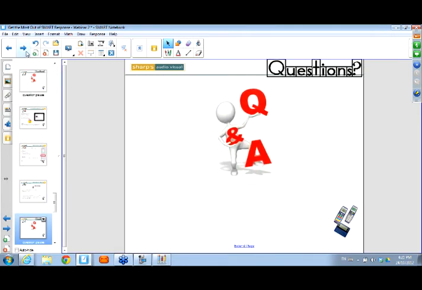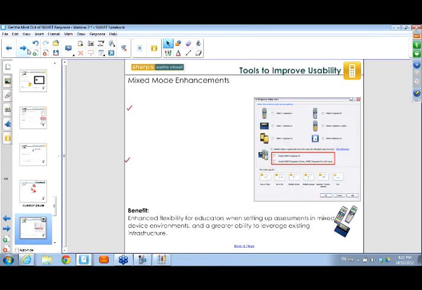Okay, so I preempted my check there. That's awesome. The mixed mode enhancements, this really isn't going to apply to most people because most people don't have the multiple types of response in a school. However, I will point this out.